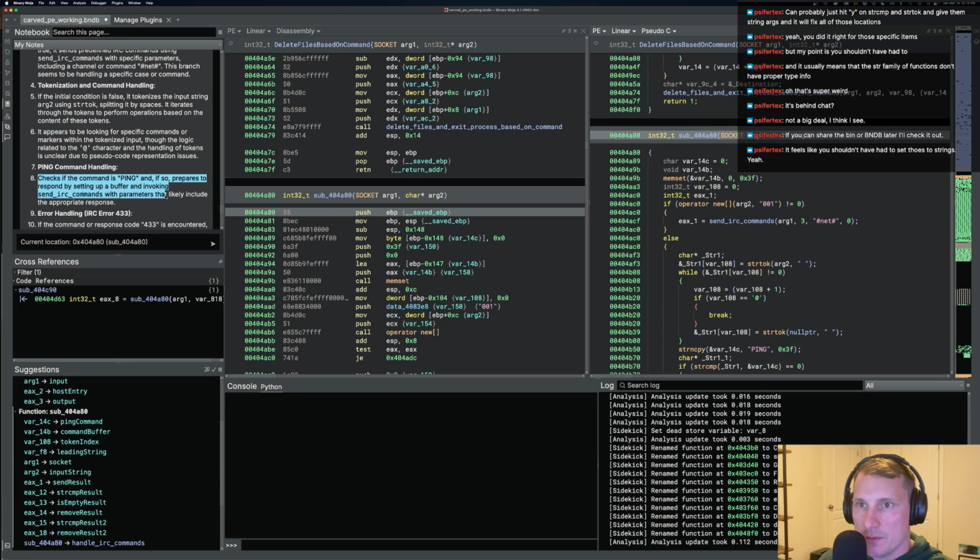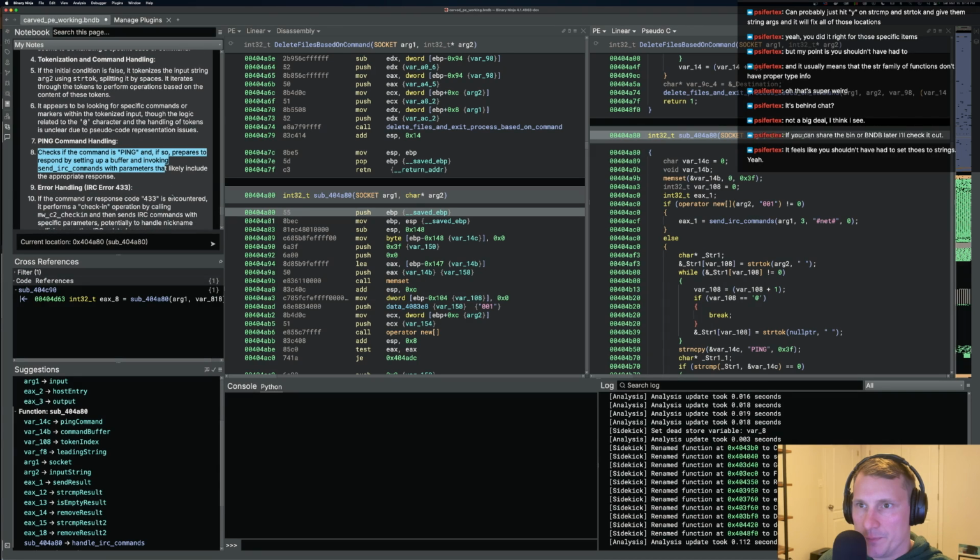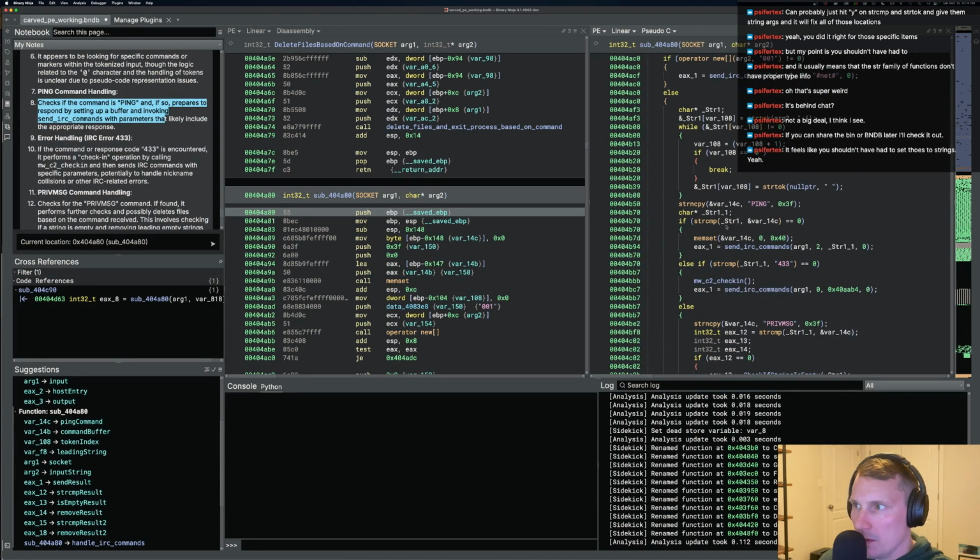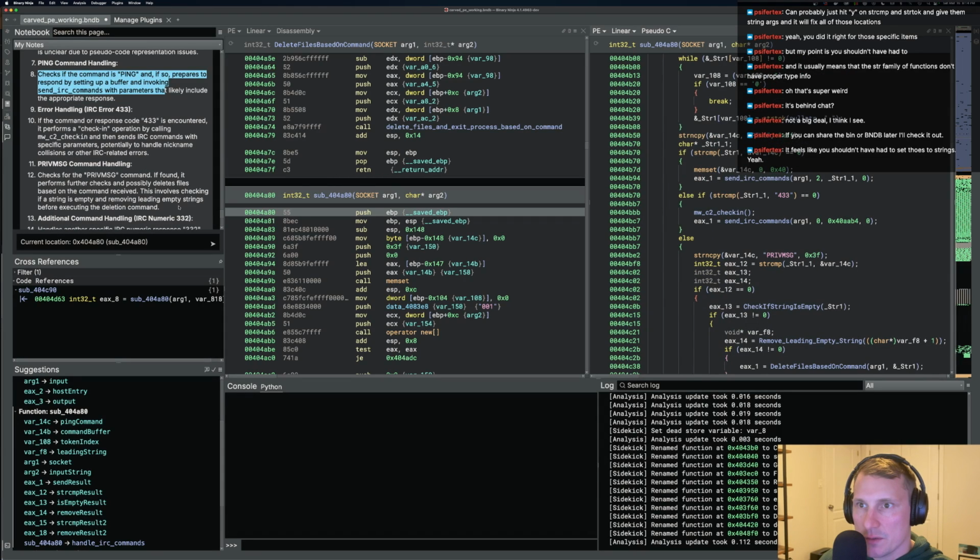If so, error handling. I don't think this is error handling, but that's okay. Check in response, proof message, command handling, proof message. Cool.